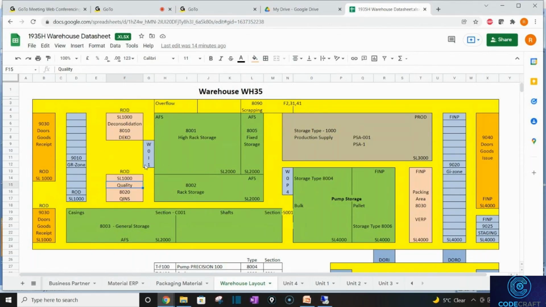Oh, okay. And Rohan, I was also defining a few storage bins for the new warehouse WH37. And it said no bin assignment, warehouse assignment is not possible.